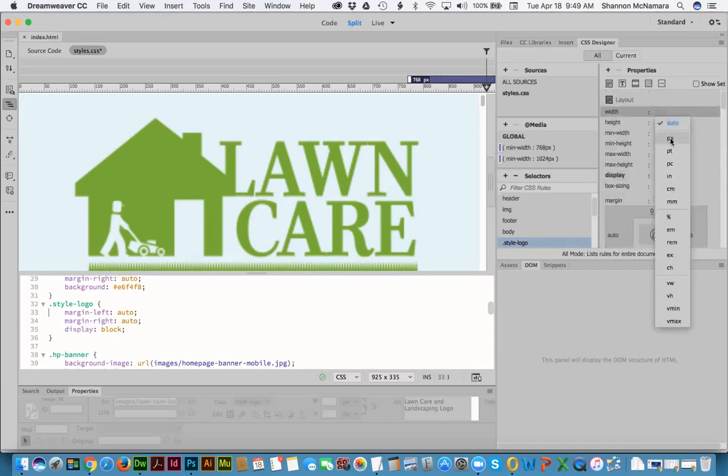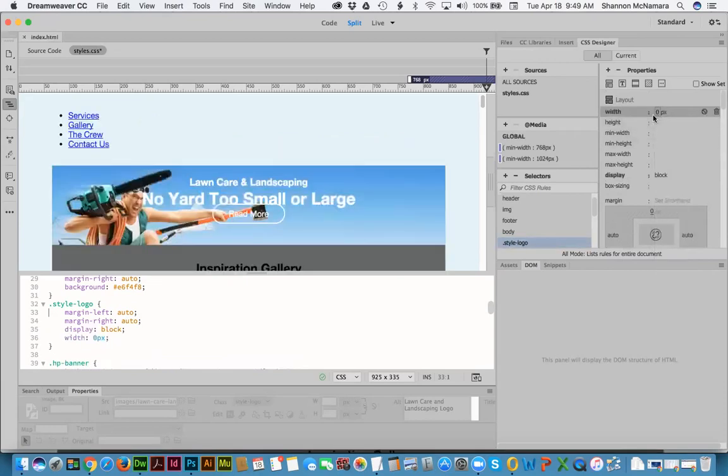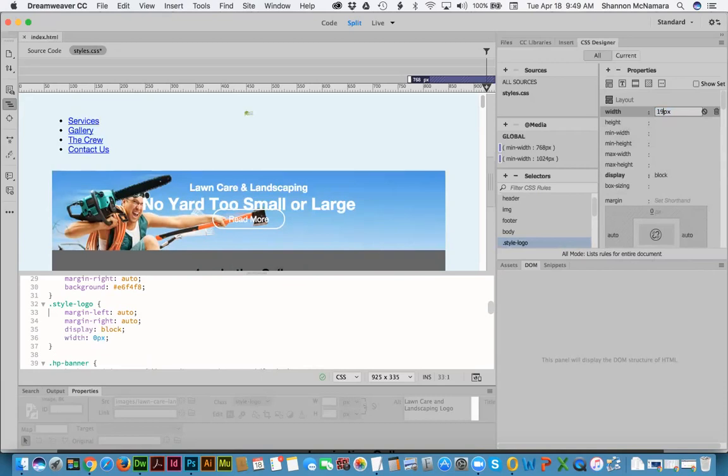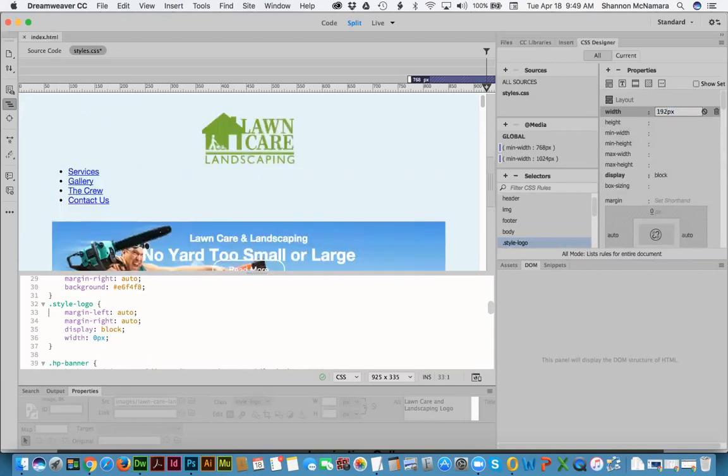I'm going to click pixels. Everything defaults in width for some reason to 0. I'm going to change it to 192 pixels. So you'll notice now that my logo is centered on the screen. It's a lot smaller, and you can't really tell what's going on with the display of block, but just know that it's doing exactly what it needs to do.